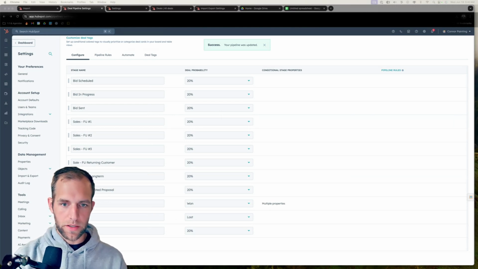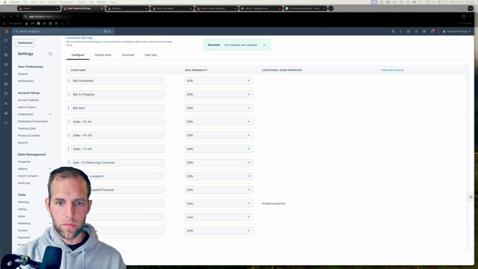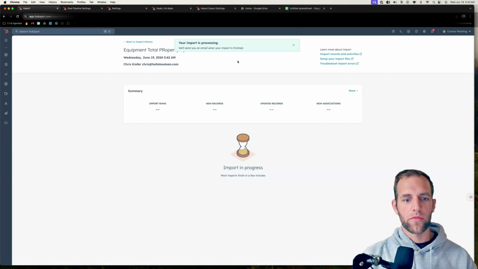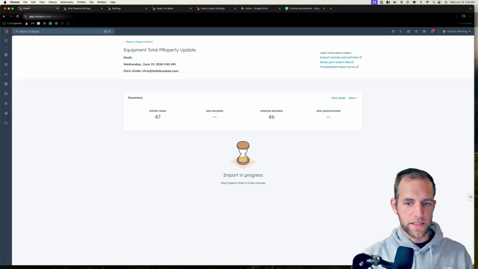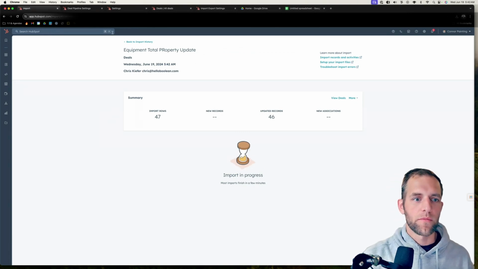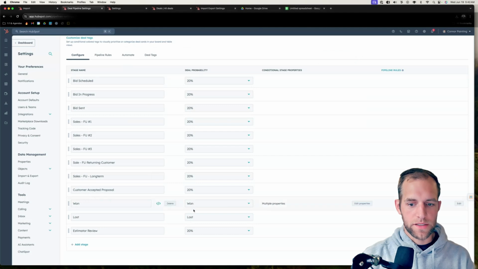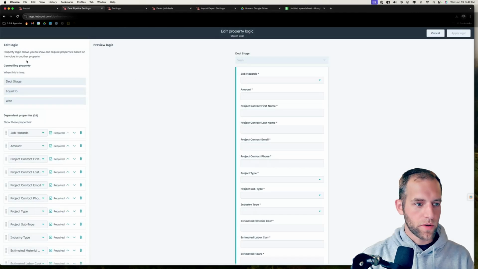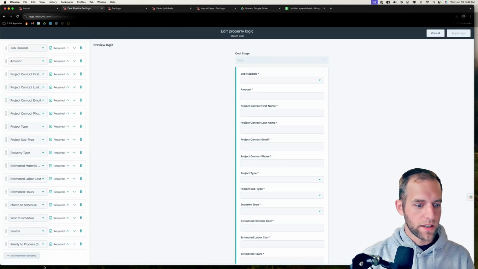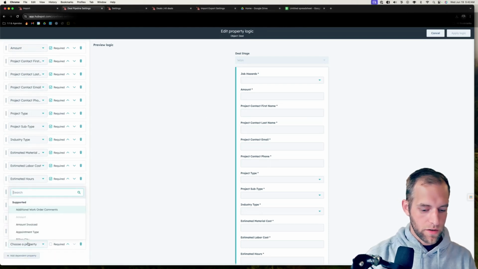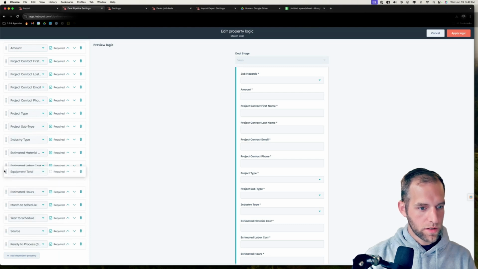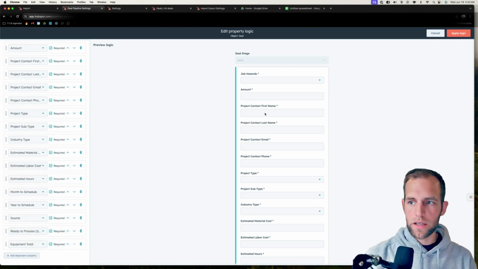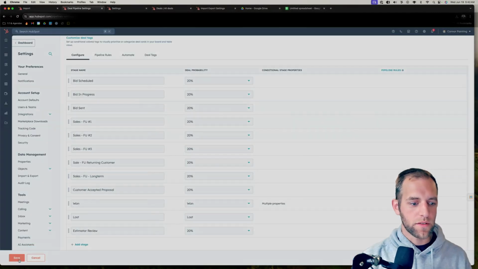We're going to call it equipment total property update and then hit finish. And now all these get imported. I have 46 records. The one that said NA is going to be blank, which is fine because it's a 0. And then the final thing I need to do is go back to my deal settings and click the required properties. And let's bring back in that equipment total one into here, which I had removed before. So equipment total. And we've got our making that required again. Apply logic and save. And that is all you have to do.